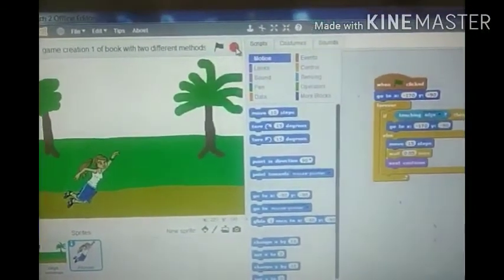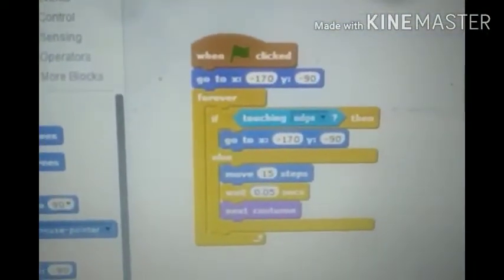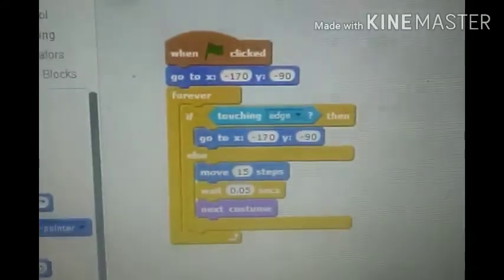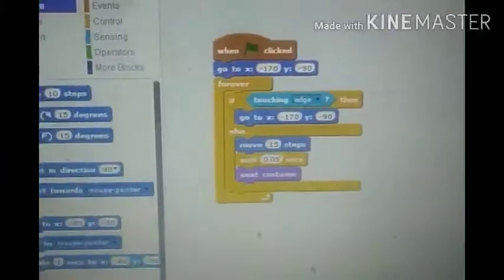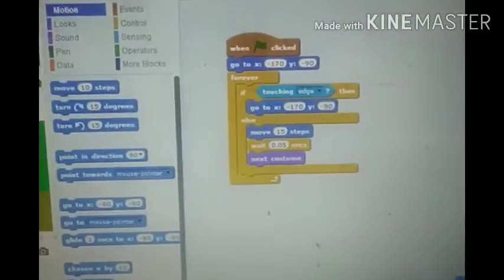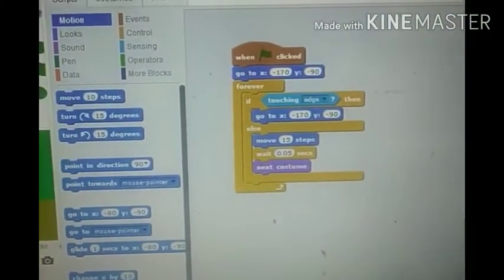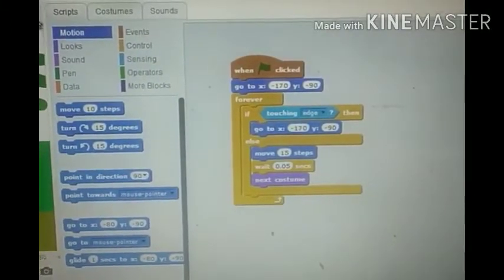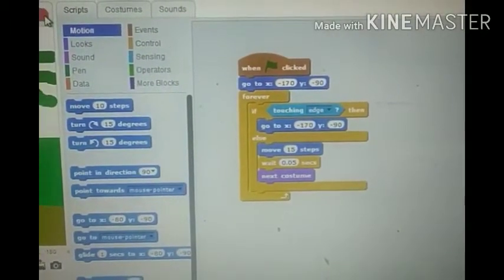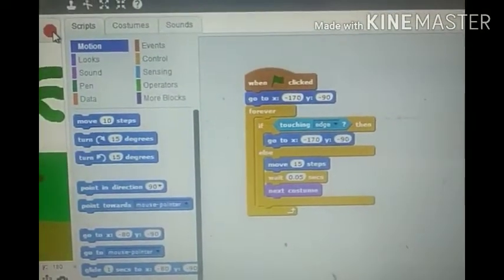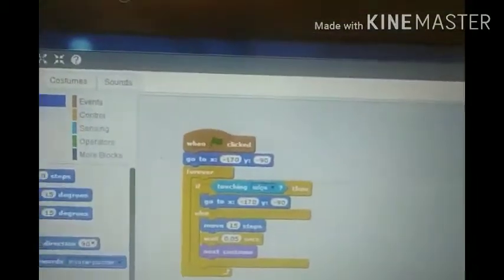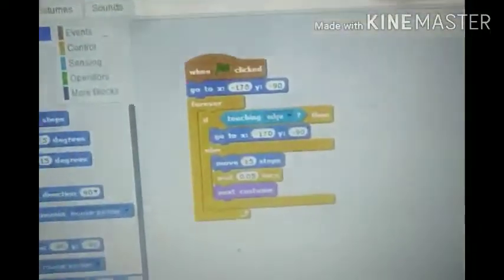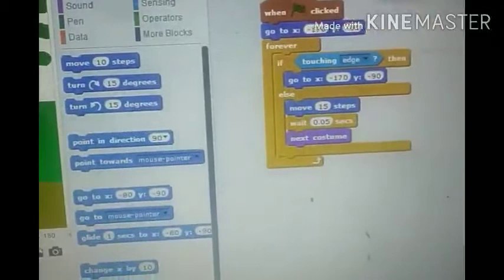So we have seen three different blocks. The last one is: when flag clicked, go to x minus 170 y minus 90, forever, if touching edge, go to, else, move, wait, and next costume. Through this we can find out the different outputs. You can take screenshots, write the code, and move further. We have written the code for the animation that we have seen, and we have seen their output in different circumstances.